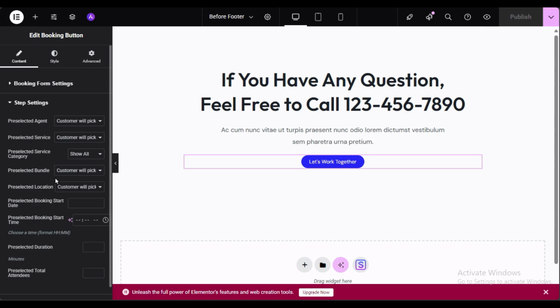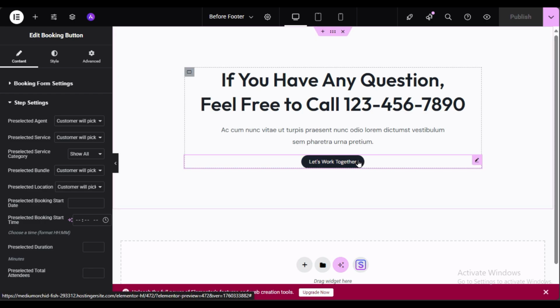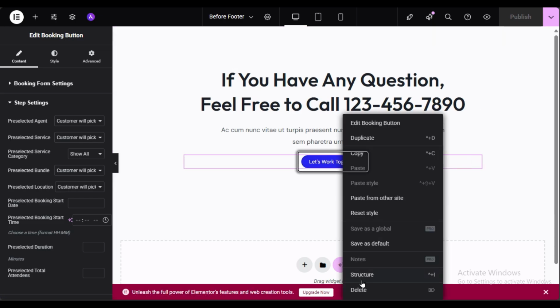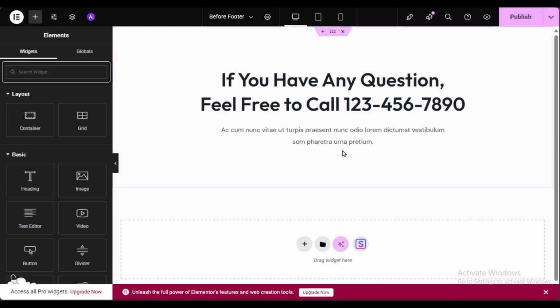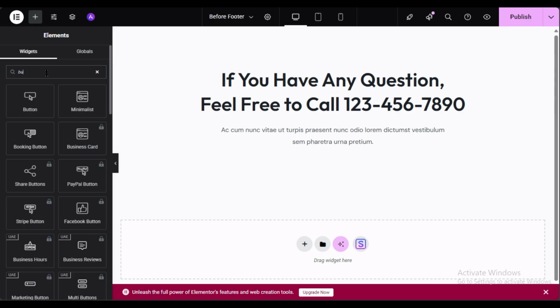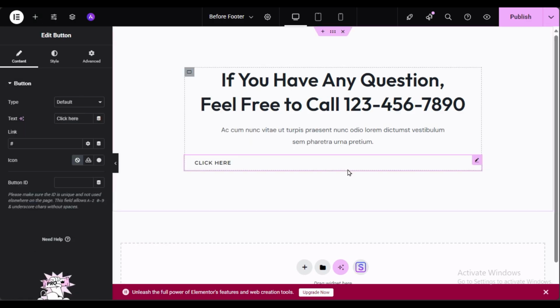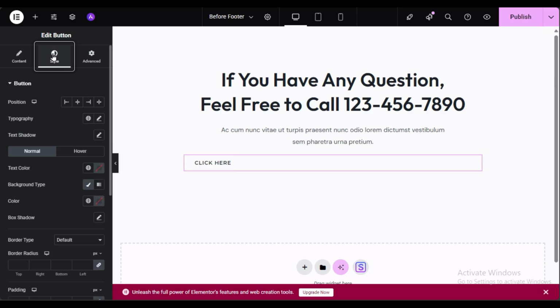But if you don't want to keep this button, you want to add a button here like about us or contact us. Let me delete this button. Okay, so now we don't have a button. Click on add element and search for button in the box. So drag this button exactly downside. It's on the left side, so we will make it center. Click on style and make it position center.